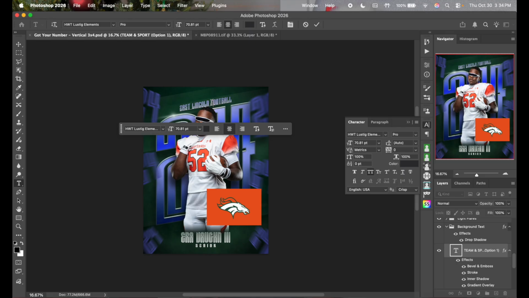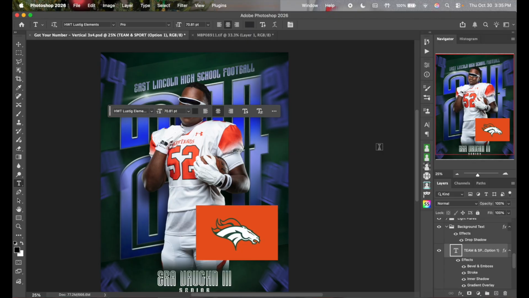Actually, I want to make it smaller again. Instead of that, I'm just going to put East Lincoln High School. I don't know why, I feel like there should be more words in there. All right, cool. Now we're going to change the colors of that.